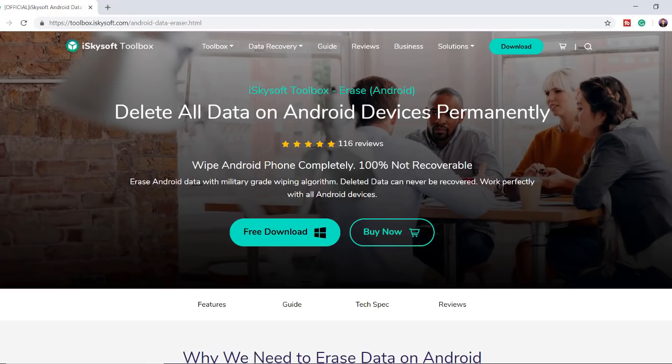So it's necessary to completely destroy the data with a professional Android data erasing tool. In response to this, the iSkySoft Android Data Eraser is created to make sure you erase data on Android permanently, and it can't be recovered by any means, including professional recovery apps. The erased data is unrecoverable, protecting your personal information from being leaked.